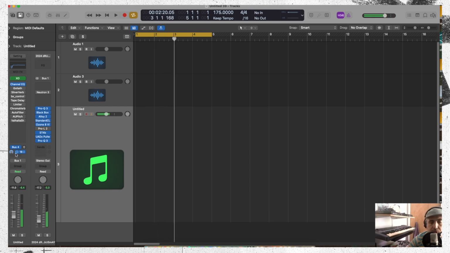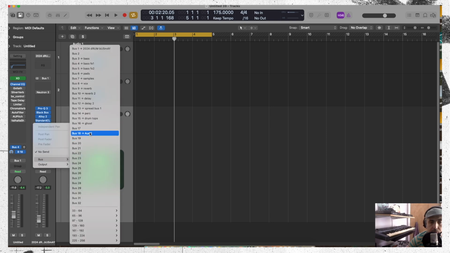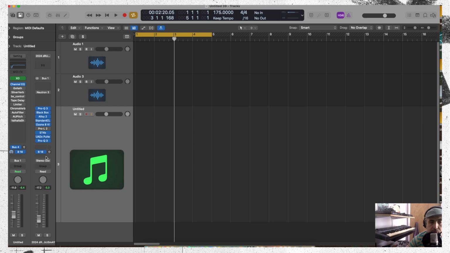Now, as I've sent it straight from the drum machine to the compressor before, the signal's going in before it goes into the drum bus. So you can either do it that way, which will have different results than if you do it this way and you send it after it's gone through the drum bus.